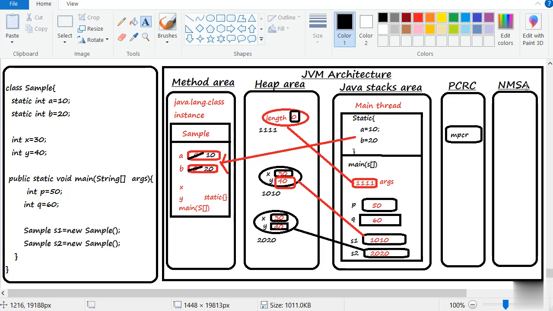And native method stack area, we have discussed, works internally for native methods which we have written in our class, whatever the C program or any program that will be executed inside native method stack area. Since we don't have any native methods, that's the reason native method stack area will not be executed. We don't have any logic related to native method stack area. This is how our class will be executed inside JVM architecture.